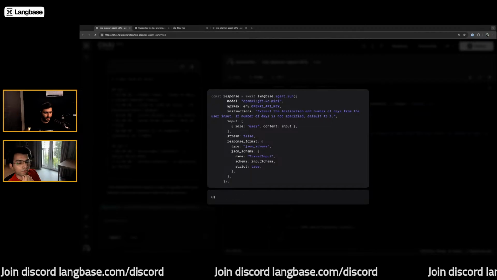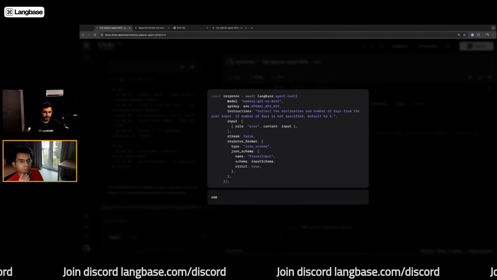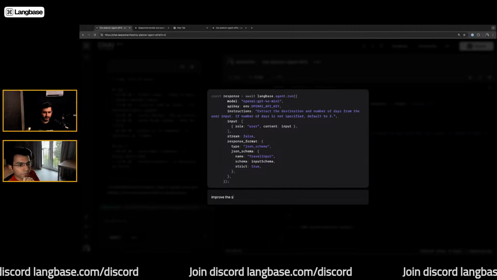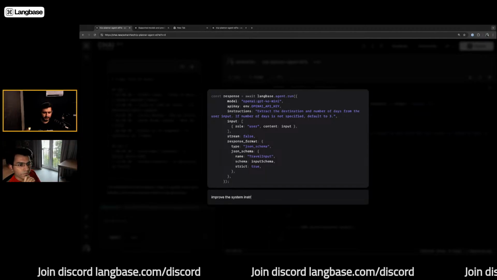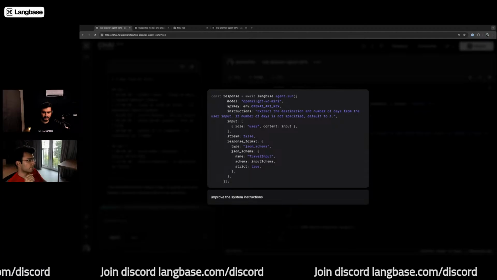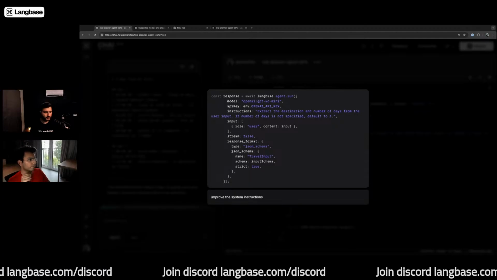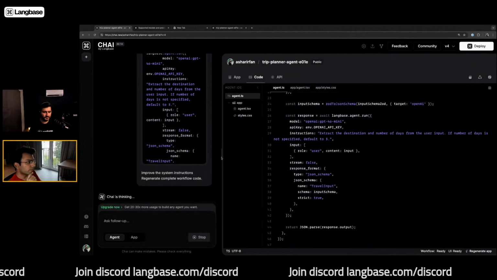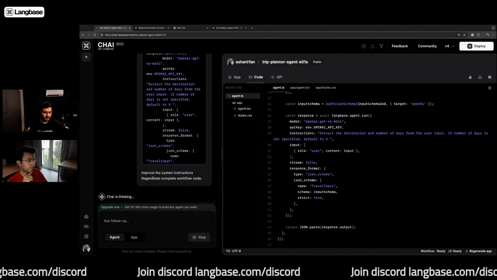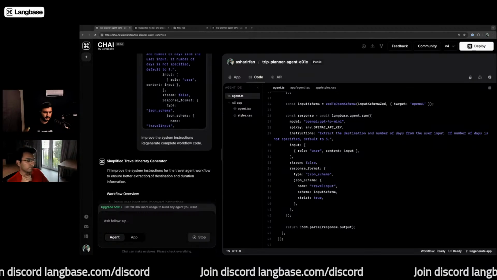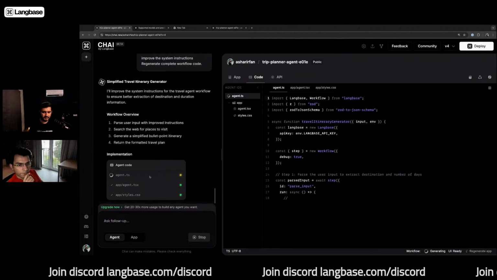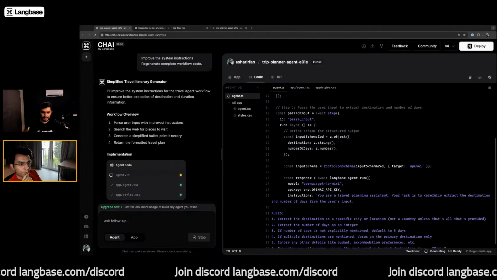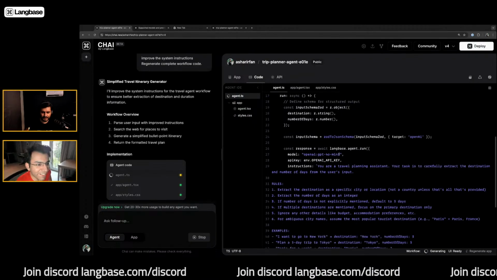Let's just improve the prompt. I think the system instructions, maybe. Improve the system instructions. That's about right. As you can see, it's regenerating the code. Oh wow, this is amazing.